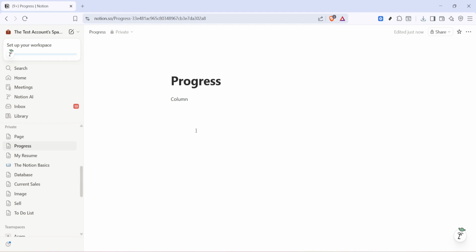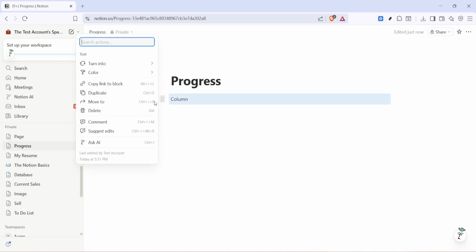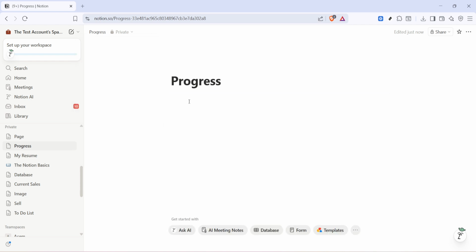A few quick notes to keep you safe and efficient. If you only want to reduce visual clutter in a specific database view, consider hiding the property in that view instead of deleting it entirely. Deleting is permanent for that property across all views of the database. If you accidentally remove the wrong column, use undo right away to reverse the action. This works best if you catch the mistake immediately.